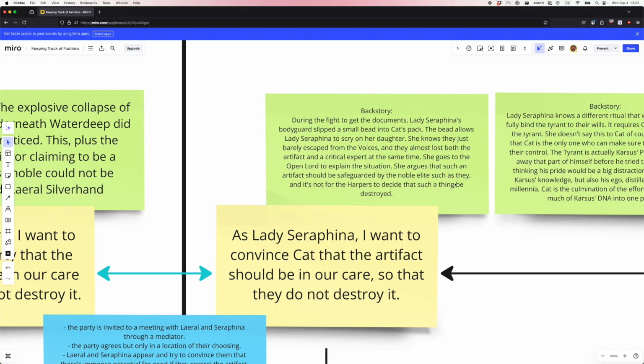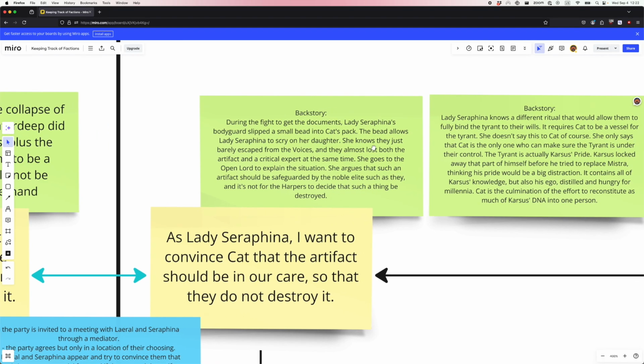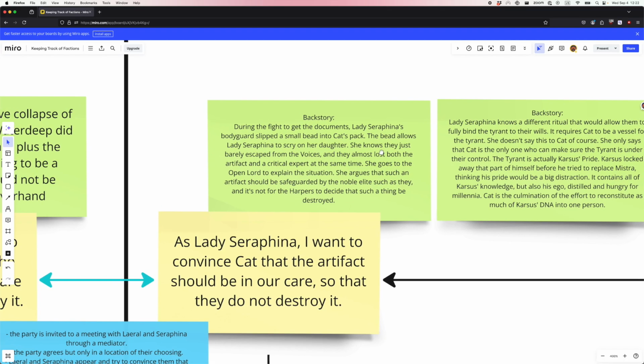But how could she know that? I thought then that during the very first encounter at the auction, Lady Seraphina's bodyguard was able to slip a small bead into Kat's pack. The bead allows Lady Seraphina to scry on her daughter. Now she has the basis to go to Laeral Silverhand to ask for help.